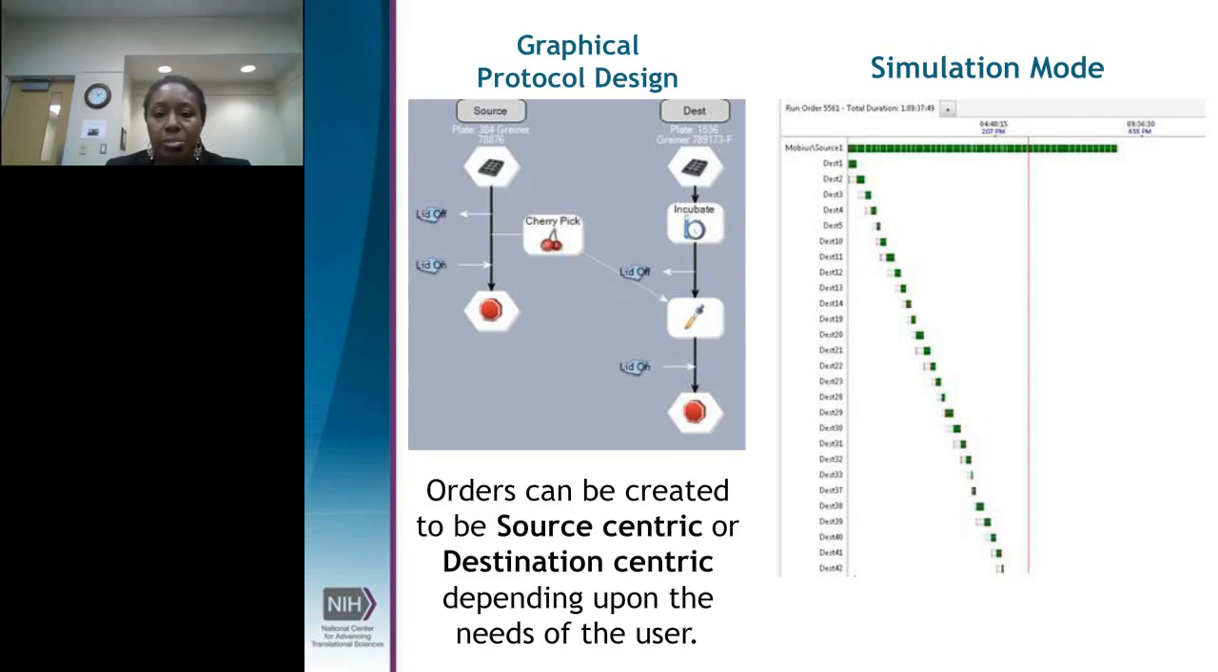The other thing that's really helpful here is that in this software, you can specify whether you want your assay to be run destination-centric, meaning that it will keep a destination plate on the acoustic dispenser, and it will bring in every source that is needed to make up that one destination, one at a time. And then once it's finished with the destination, it will remove it and put in the next one. So that is a destination-centric assay design.